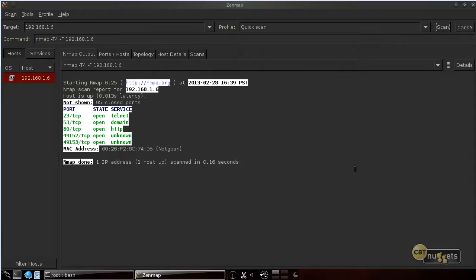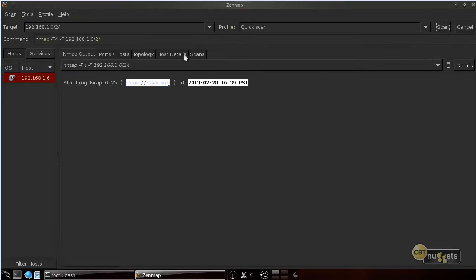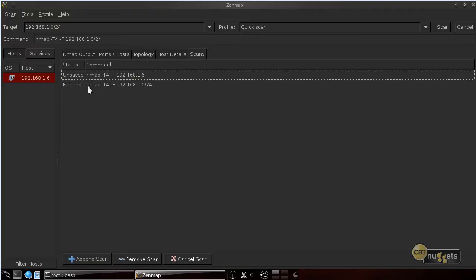And if we want to do a more detailed scan, or if we want to scan the entire network, we could do that. We'll go ahead and simply say, I want to scan the 192.168.0 subnet /24, and simply hit scan, and it will run. So in the background, it shows us the scans that have happened. So we have this scan that happened earlier. Now we have the scan that's currently running.